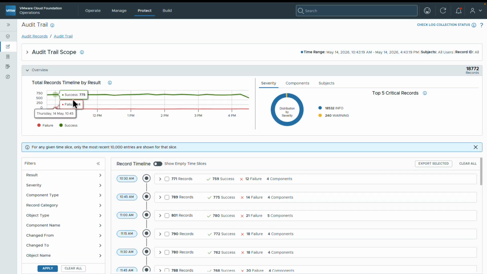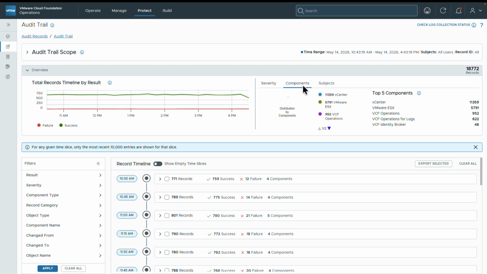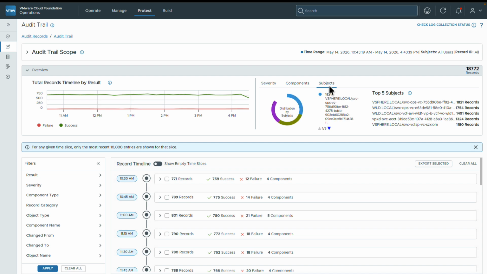The trend chart in the overview section plots success events versus the failure events by 15-minute time slices. So here you can see a high-level summary by severity, components getting touched, and also the top subjects. You can further drill down in the record timeline to expand record details by 15-minute time slices. You can use the filters here to narrow down specific record types and components.